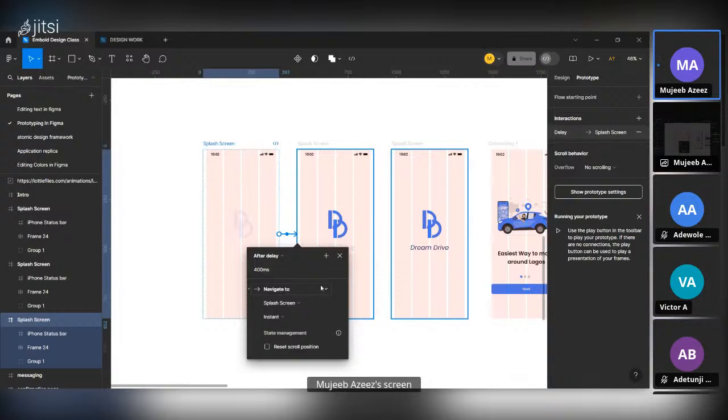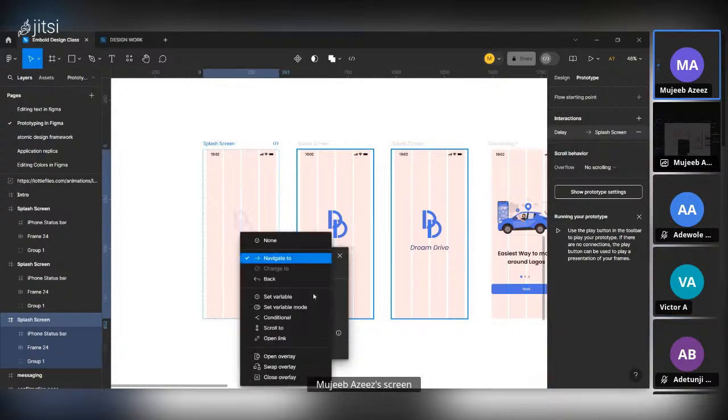This screen should navigate to the next screen that you can see. Navigate to has some different actions: we have set variable, set variable mode, conditional, scroll to, open link, open overlay, swap overlay, and close overlay. Most of the time we're going to be using navigate to, back, open overlay, swap overlay, and close overlay, and we are going to be using change to also.